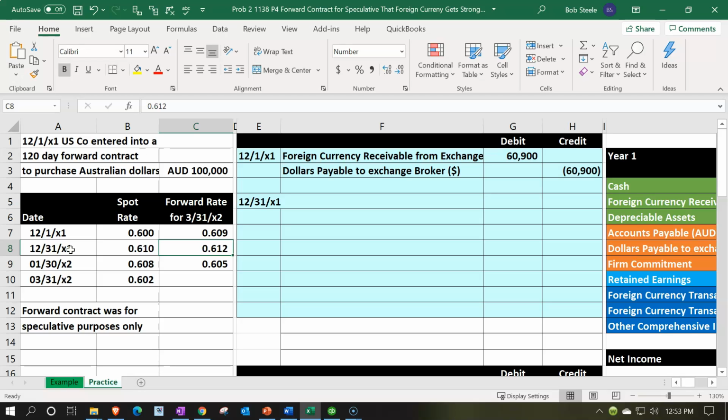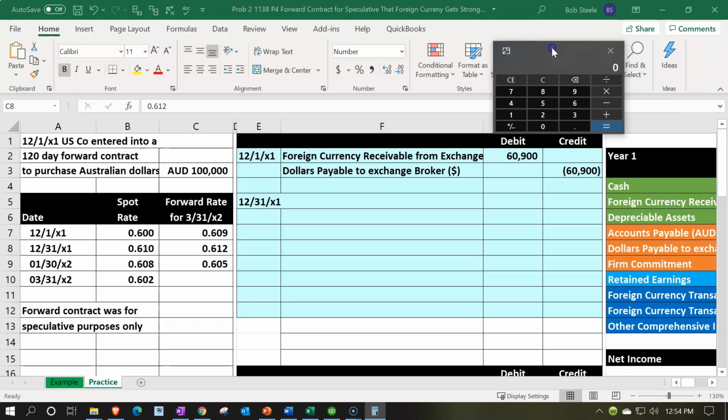on our financials now. So let's pull out the trusty calculator, which we will use to calculate here, and we're going to calculate the 100,000 times the new rate, which is going to be this 0.612, which is speculating what will happen as of that date when this all ends, the end of the contract, 3/31/X2 or 120 days from the start of the contract. So we're going to take that times the 0.612.